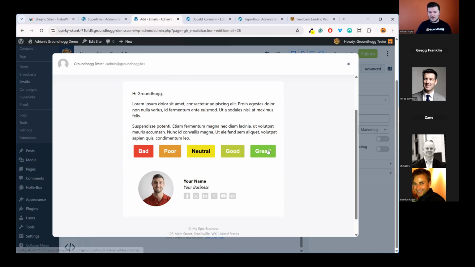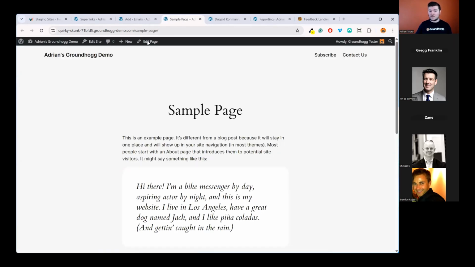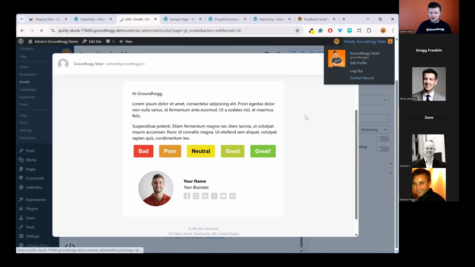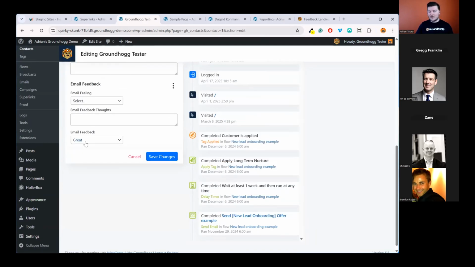So we can go ahead and click Great ourselves here, and that's going to bring us to the sample page. And if we go to our contact record, feedback and survey, our email feedback custom field is now Great. Isn't that great? So easy.